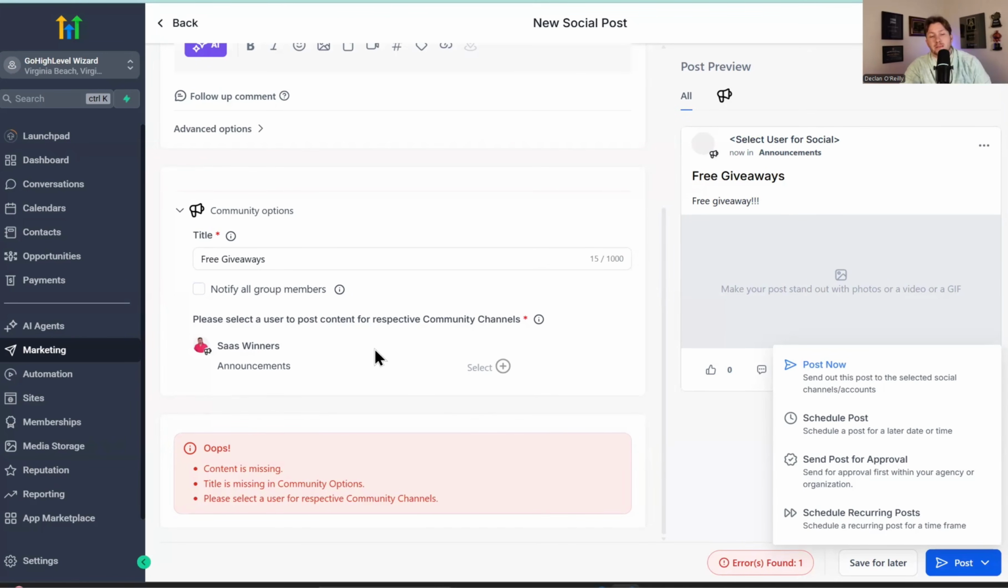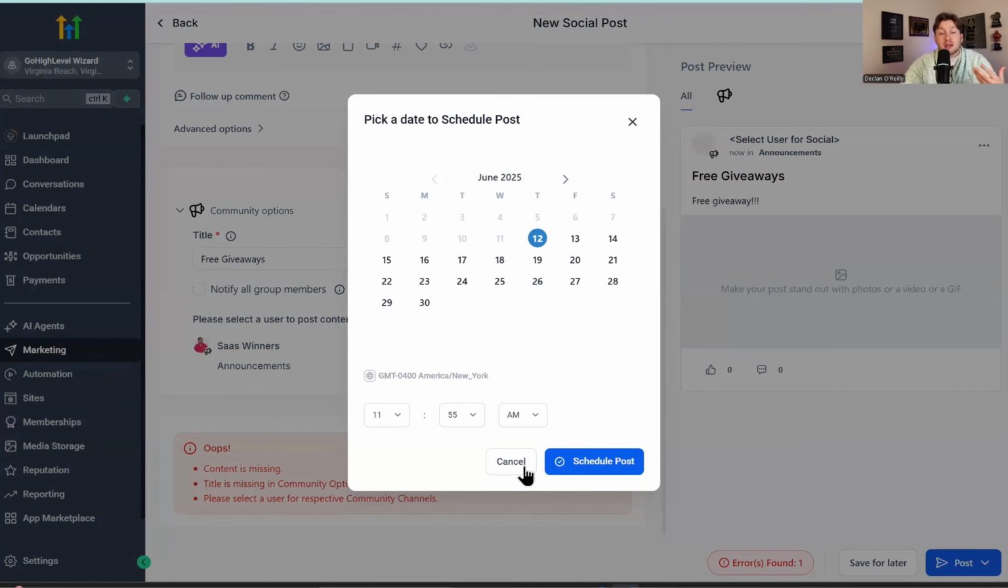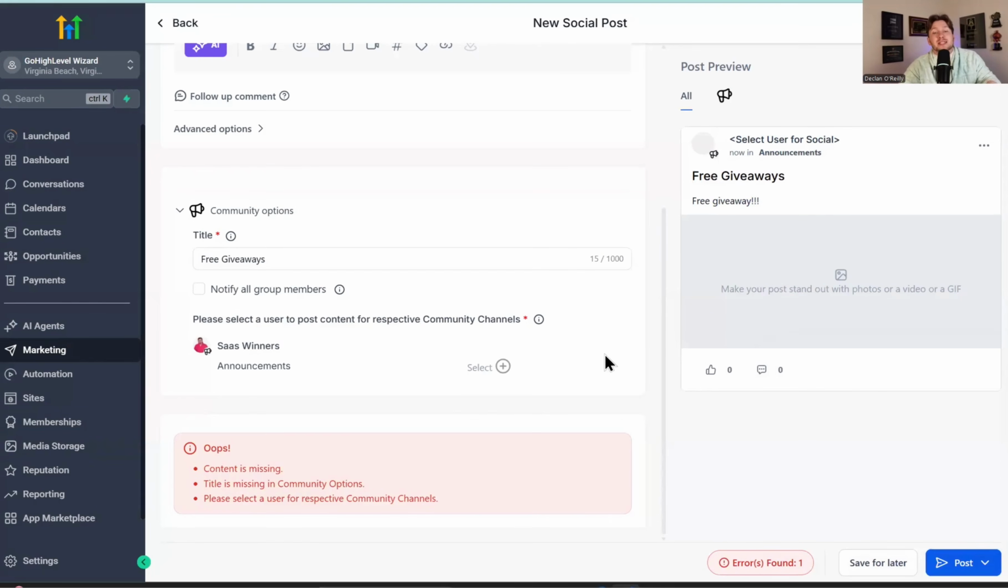This just is better. It makes stuff more advanced. This is how you really get your time back, is you use these automations. Again, you can schedule it, you can set it for approval. You can do all these different things. If you want to schedule a post, you can pick whatever time you want. Again, you can make it recurring or you can schedule, because this is what's going to save you time.